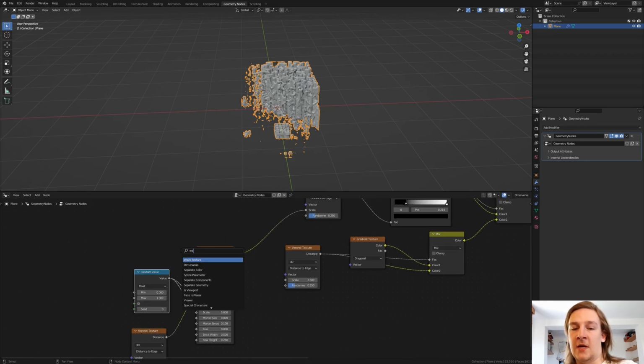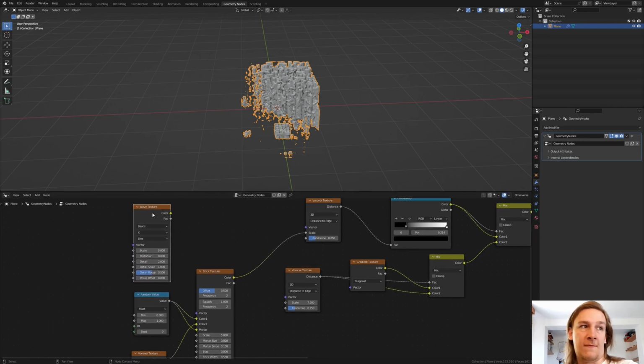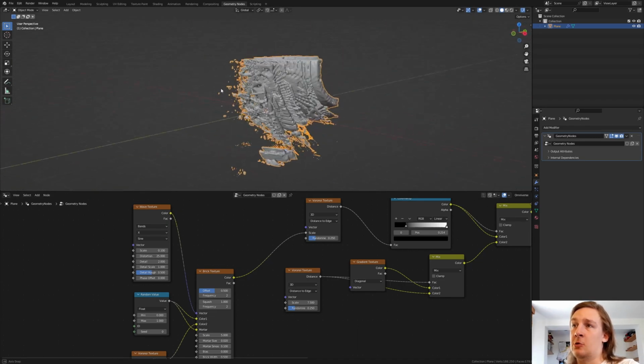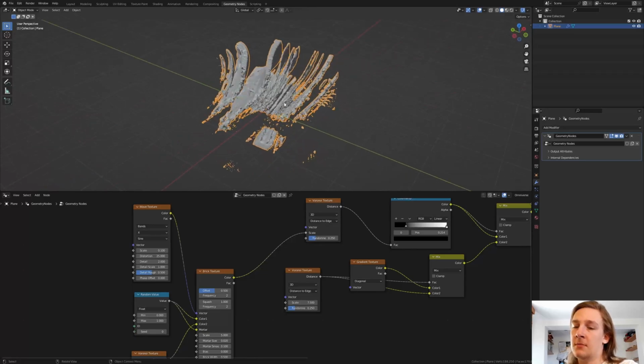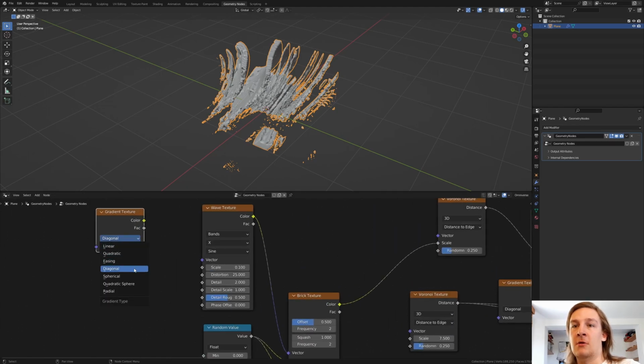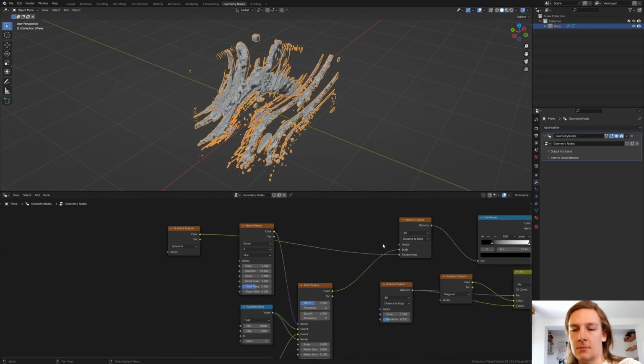Add a wave texture, set the distortion to 25 and set the scale to 0.1. Plug the color into the vector here and now as you can see we've got this crazy effect going on. Add a gradient texture again, just duplicate this one, set it to spherical, and plug the color into the randomness of the Voronoi texture here.